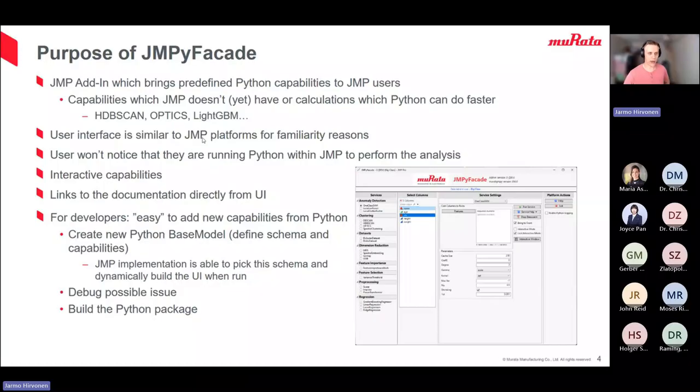We want to have a user interface quite similar to what JMP platforms have, so it's easier for our users to use. Users won't really notice that it's Python running in the background. There is a startup time to load the interface, but after that they don't really know that it's Python running, except from error messages if there are any. It does have interactive capabilities, and I will demonstrate them.